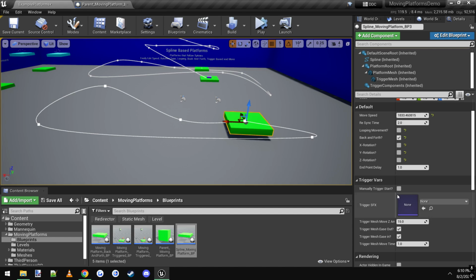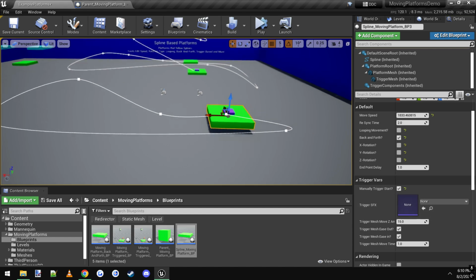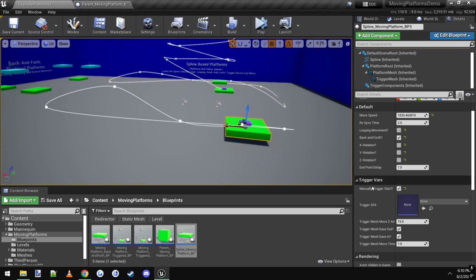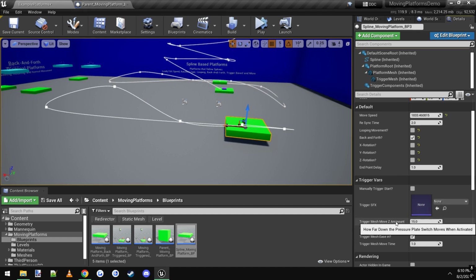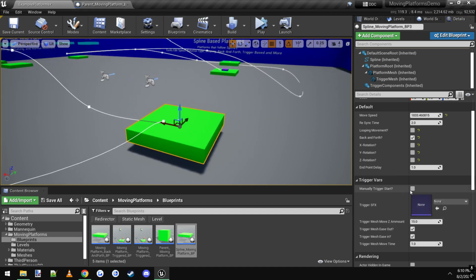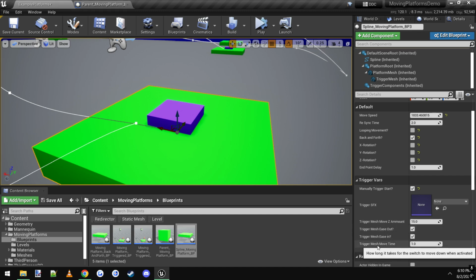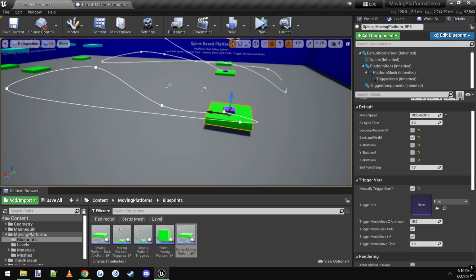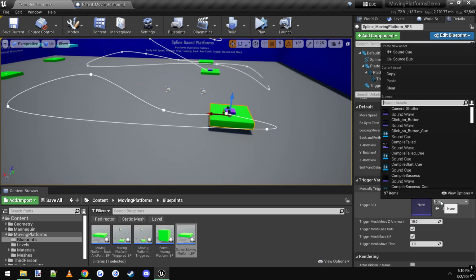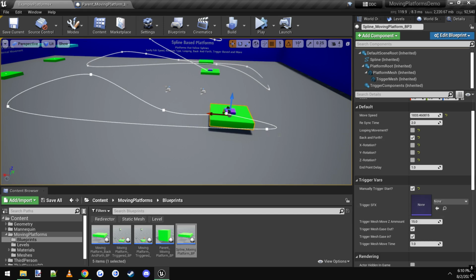And then same down here, you have trigger variables. You can hit manually trigger, and it'll have a button that you have to step on to activate it. Same down here, these are the trigger mesh move Z amount. So basically, how far down do you want this little button to go? Like I just set it to 15, so when you step on it, the purple button will go down 15 units as it's pressed down. And this is how fast it takes the button to go down. Like it takes 1 second to fully go down. You can make it slower or faster. And then you can also add sound effects here if you want to play a sound effect when you step on it.